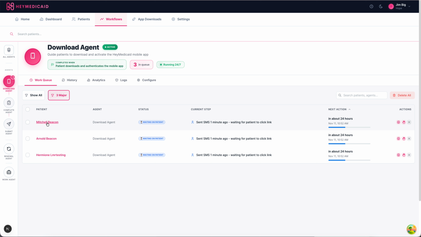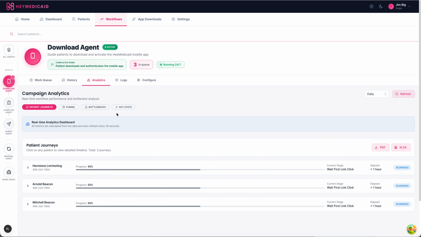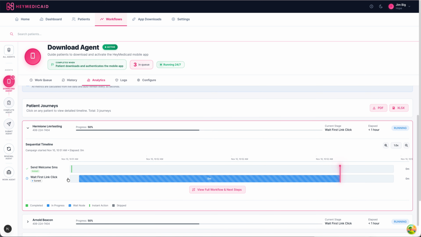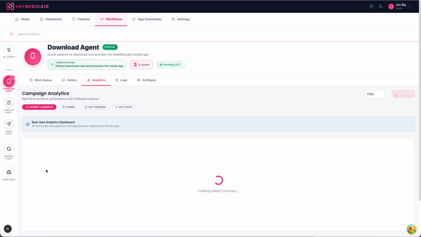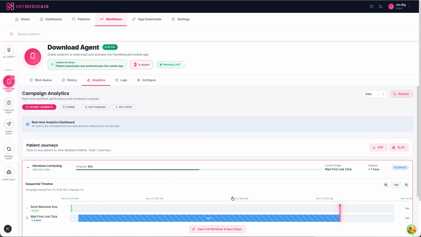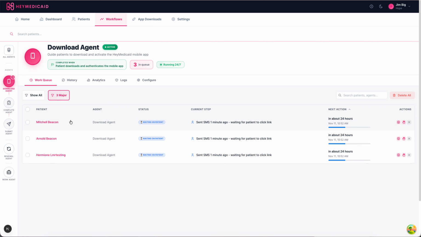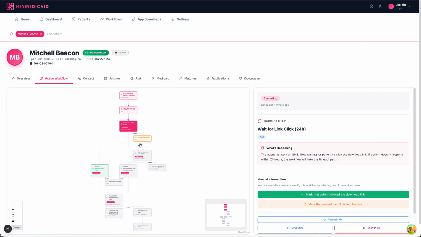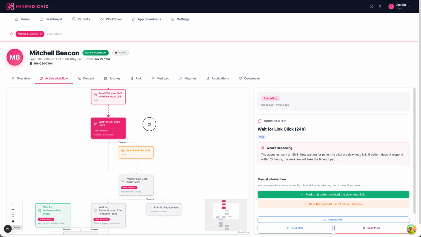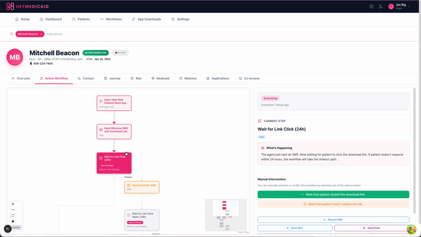The first is I can go to the Analytics tab here, and I can actually see the individual workflow of each user. So I can see that the SMS was sent, and we're waiting, and this is how long we've been waiting, which is almost nothing right now. But the other thing is I could click on the person's name, and it will take me to the workflow and show me exactly where we are. And if we need to advance the workflow manually, we can.